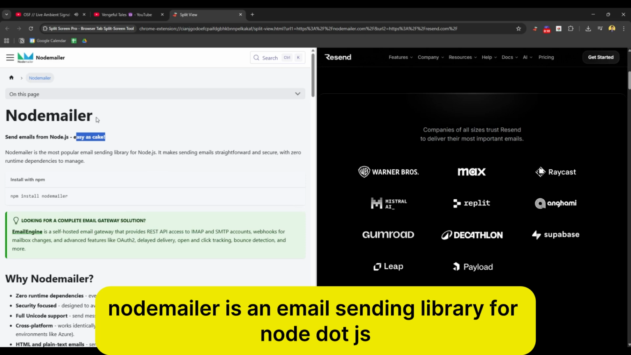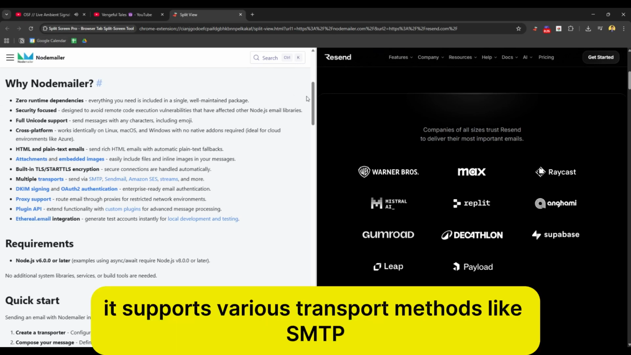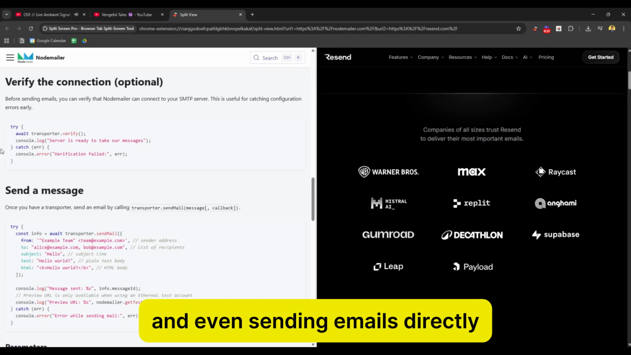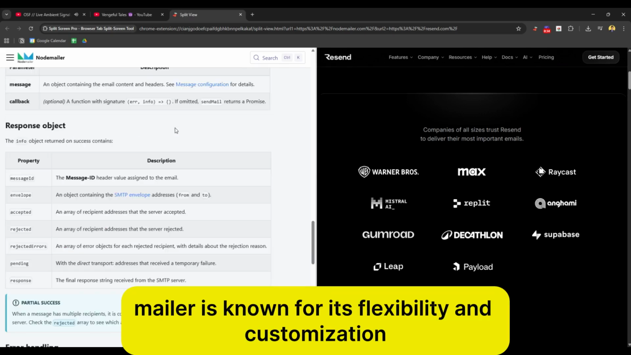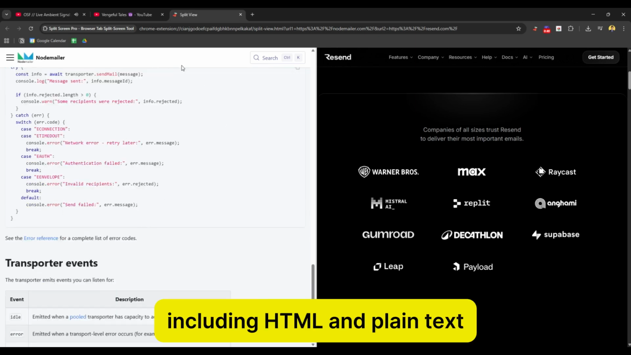NodeMailer is an email sending library for Node.js. It allows you to send emails easily from your server. It supports various transport methods like SMTP and even sending emails directly. NodeMailer is known for its flexibility and customization options. You can set up different types of emails, including HTML and plain text.